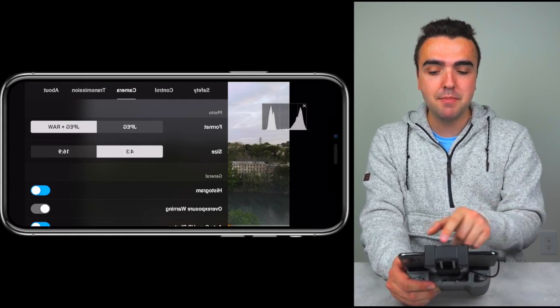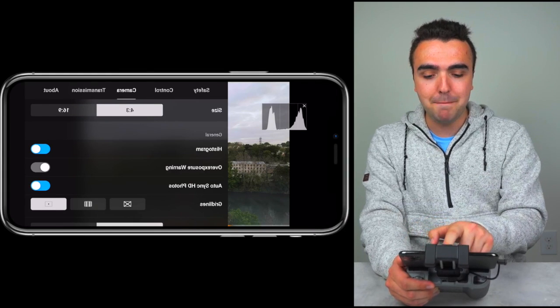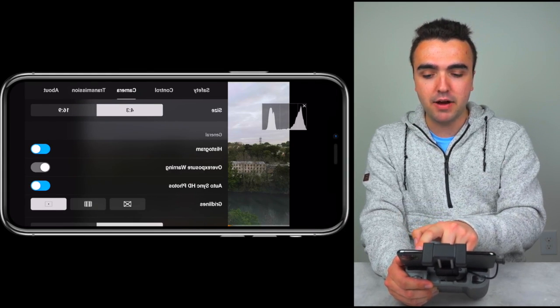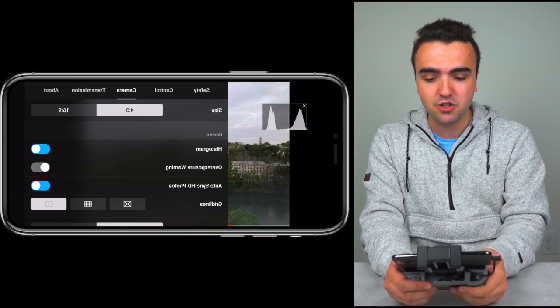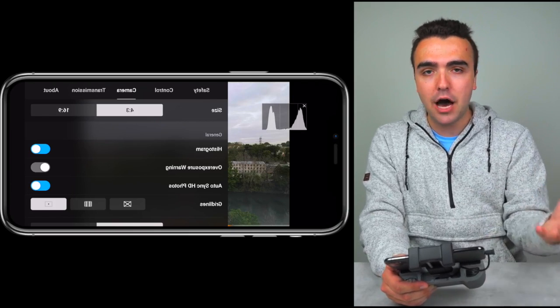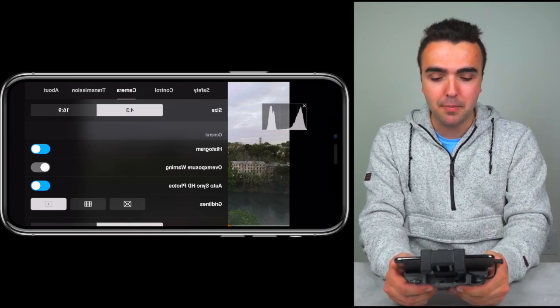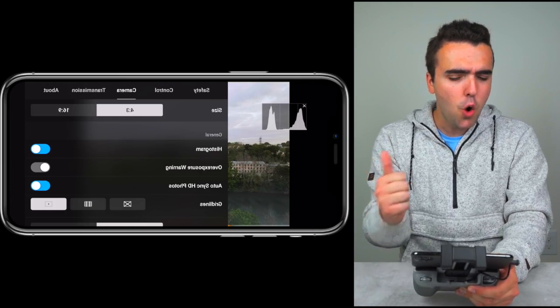We've also got histogram. That is that little box here on the main screen that I'm dragging around. It shows you the exposure value of the shot that you're composing. So I've got this turned on to further allow me to make sure that everything is exposed properly. So histogram turned on.